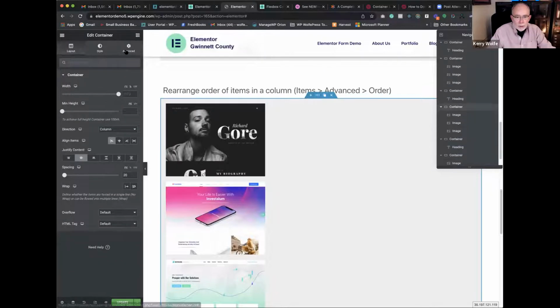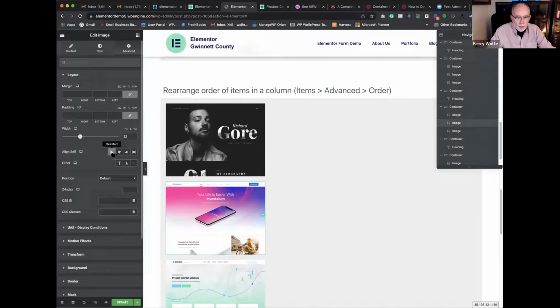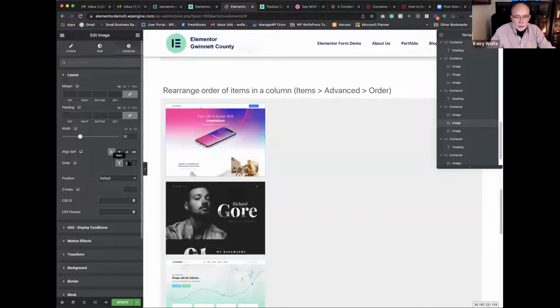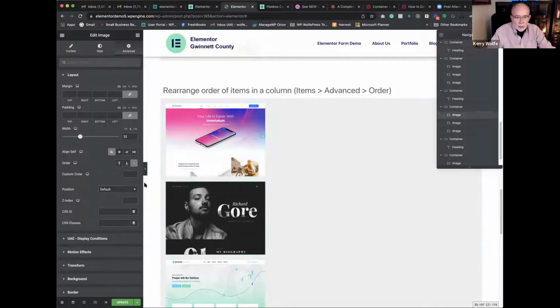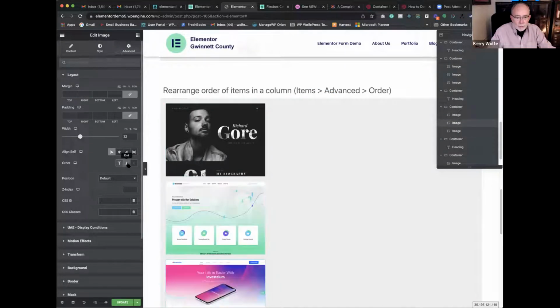So we go to advanced, and then we go to order, and we pick this one, and we can go. Well, we can see we already did the align self. We go here. See, it flips it, brings it to the top, or I can make that the top, or I could make this the bottom.